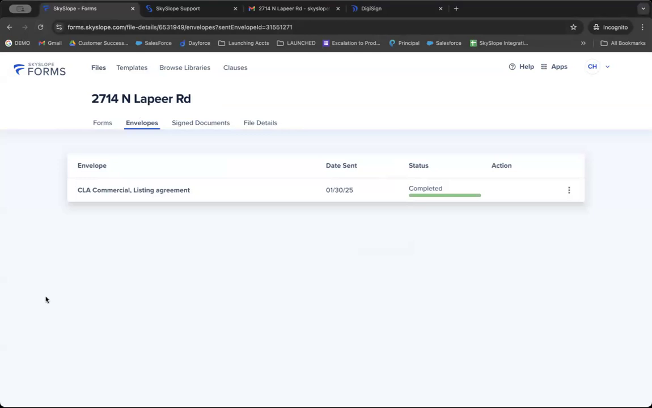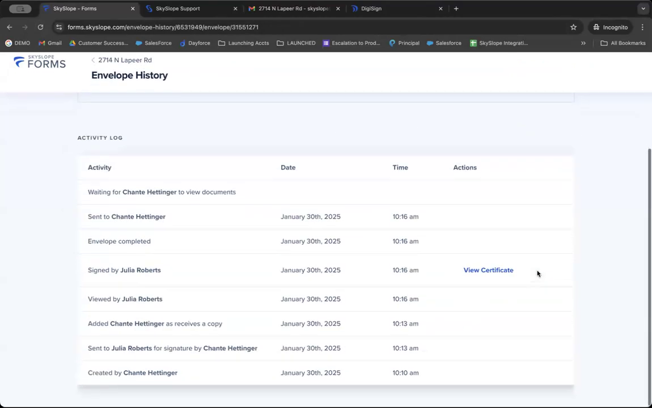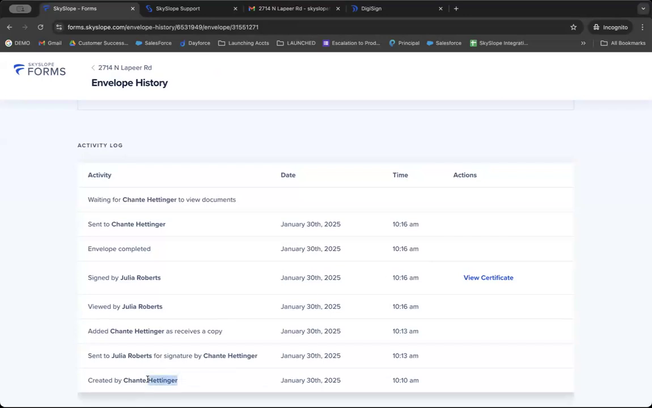SkySlope started because of compliance, and we want to include as much compliance into everything that we have. So you'll see here these 3 dots on the far right-hand side, and you can download the envelope, but the one and rename it, print it. But the one thing that I really like to focus on is viewing the history. When you select on the view history of any envelope, it will show you all activity within that envelope. When it was created, when it was sent, if Julia viewed it, even when she signed it. So you really have the visibility to exactly where that file is at.